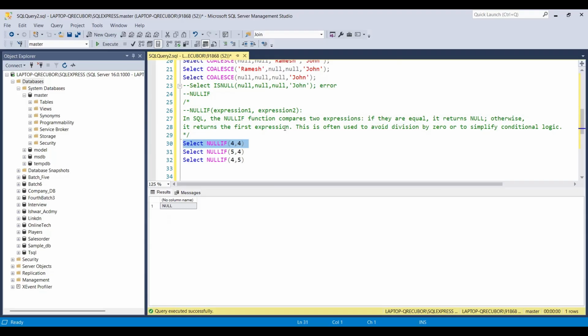Otherwise, it returns the first expression value. First expression value means this one, right? If not equal, then in the result window we can get the first expression value. In this case, what is the first expression value? 5, right? So that 5 value which we receive.